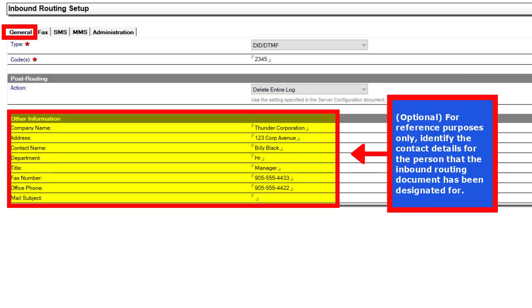As an optional configuration, and for reference purposes only, identify the contact details for the person that this inbound routing document has been designated for.